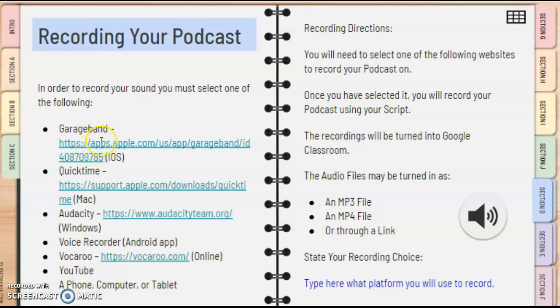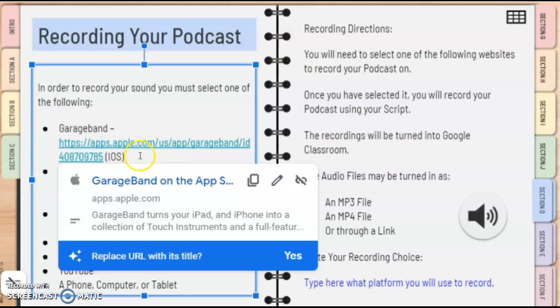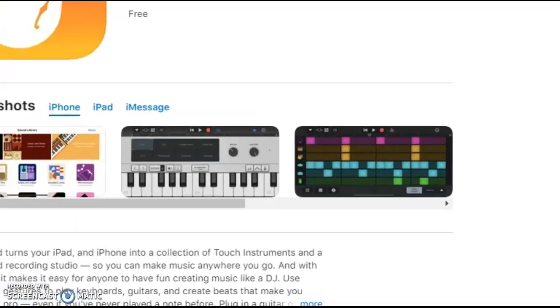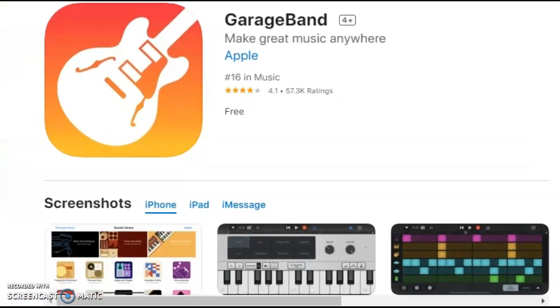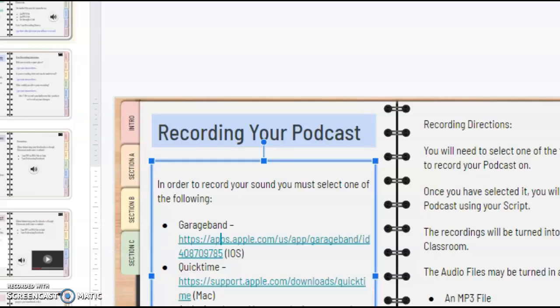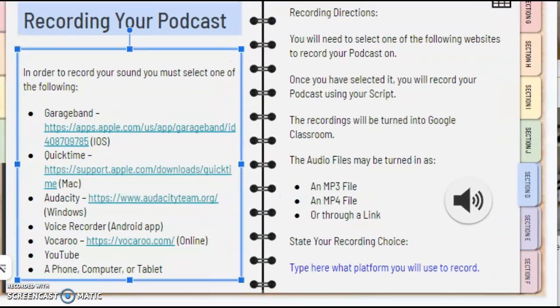If you guys use Apple or iOS, you could always use GarageBand. All you have to do is click on it, and this is available to you guys. So this is GarageBand, what I am kind of clicking to. Let me kind of move this. It's just kind of instruments, but it also gives you a chance to record. So that's if you have any Apple products that you're comfortable using.